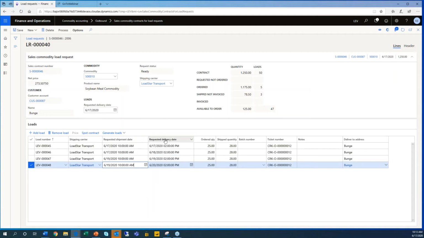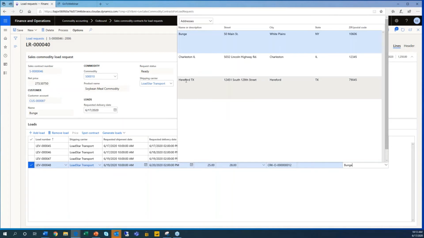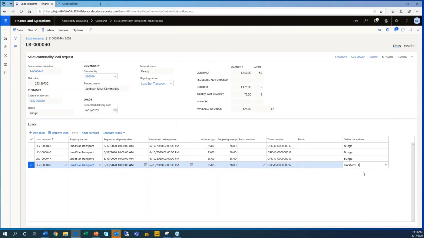And then you can also put the delivery date if you want to. It does default this based on the transport time, but if you want to work off of the delivery date, if your customers are further away, you can schedule that also. The quantity defaulted from the load size from the contract, and the shipped quantity will fill in based on the ticket. And in this case, the deliver to address is the primary address, but if one of the loads needs to go to Hereford, Texas, we can go ahead and change that delivery address right there.